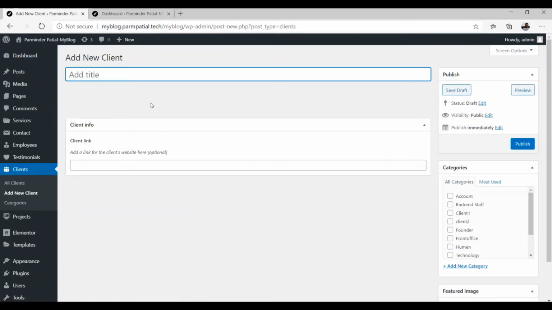Here you have to add the clients that you have worked for and who have given you some appreciation of your work. That client list you are supposed to add over here. You can use the name of that client, or the name of the organization, or simply give any name to this.